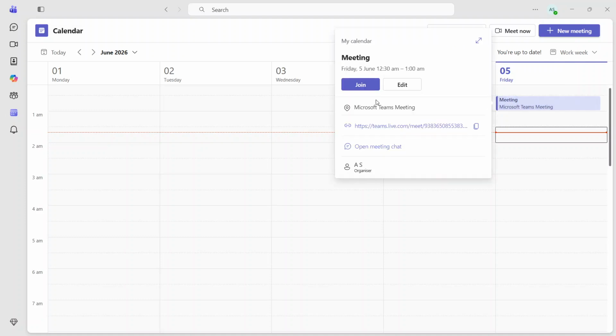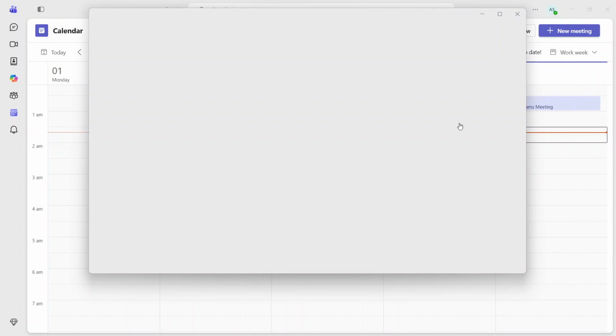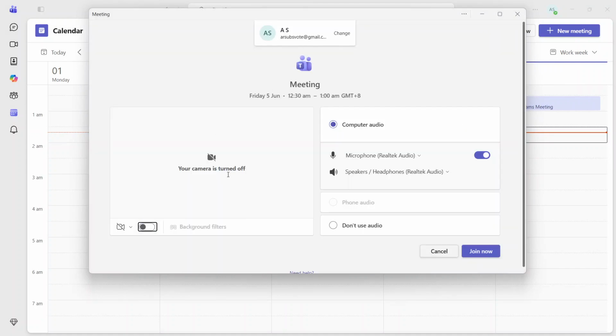This will open a new window and take you to the meeting lobby. The meeting lobby is the screen you see before officially entering the meeting. It's a useful place to check your settings, especially your audio, without jumping straight into the call unprepared.